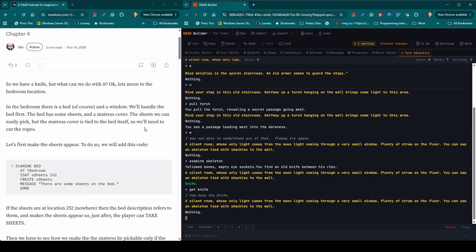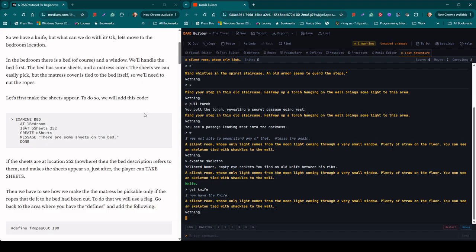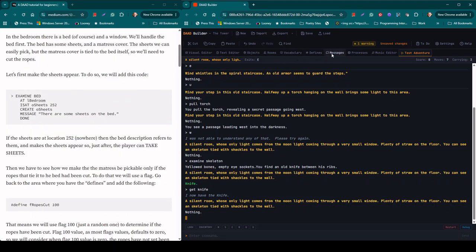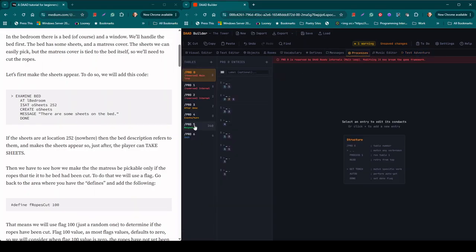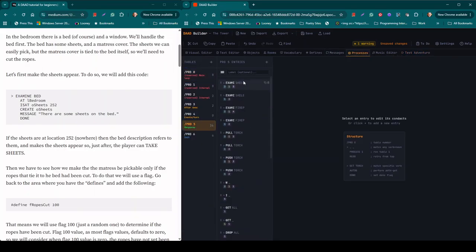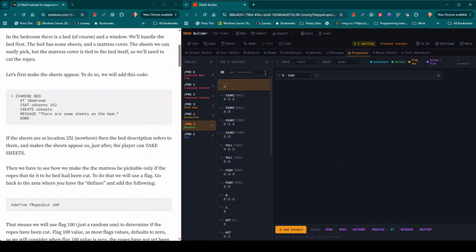Now we have a knife, what are we going to do with it? So up in the bedroom there is a bed and a window. The bed has sheets and a mattress cover. The sheets we can pick quite easily. So let's make the sheets appear first. Back into the process editor, process 5. Let's add this to the top, and we want examine, and we want bed. Doesn't appear to be there, so we can add that to the vocabulary and we can use it.